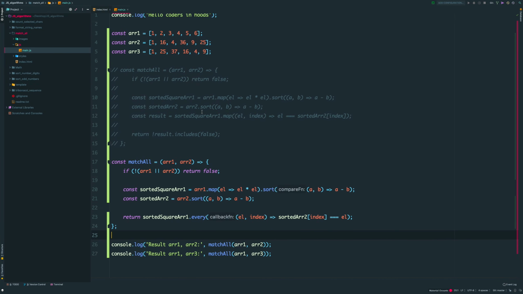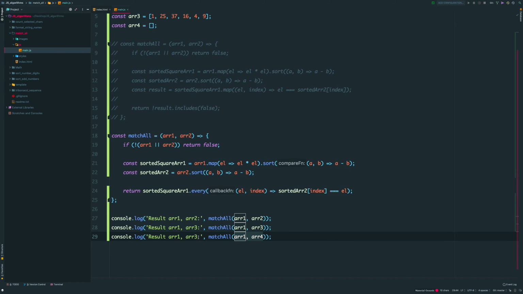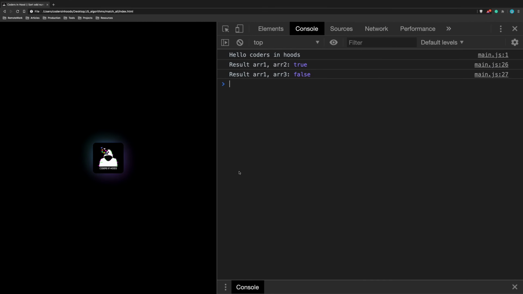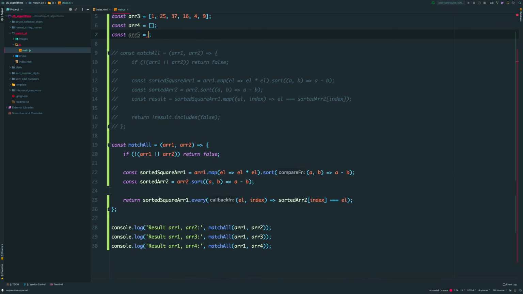Let's add more test cases. I will take an empty array. As you can see, we get false. Let's test it with not an array, but false.